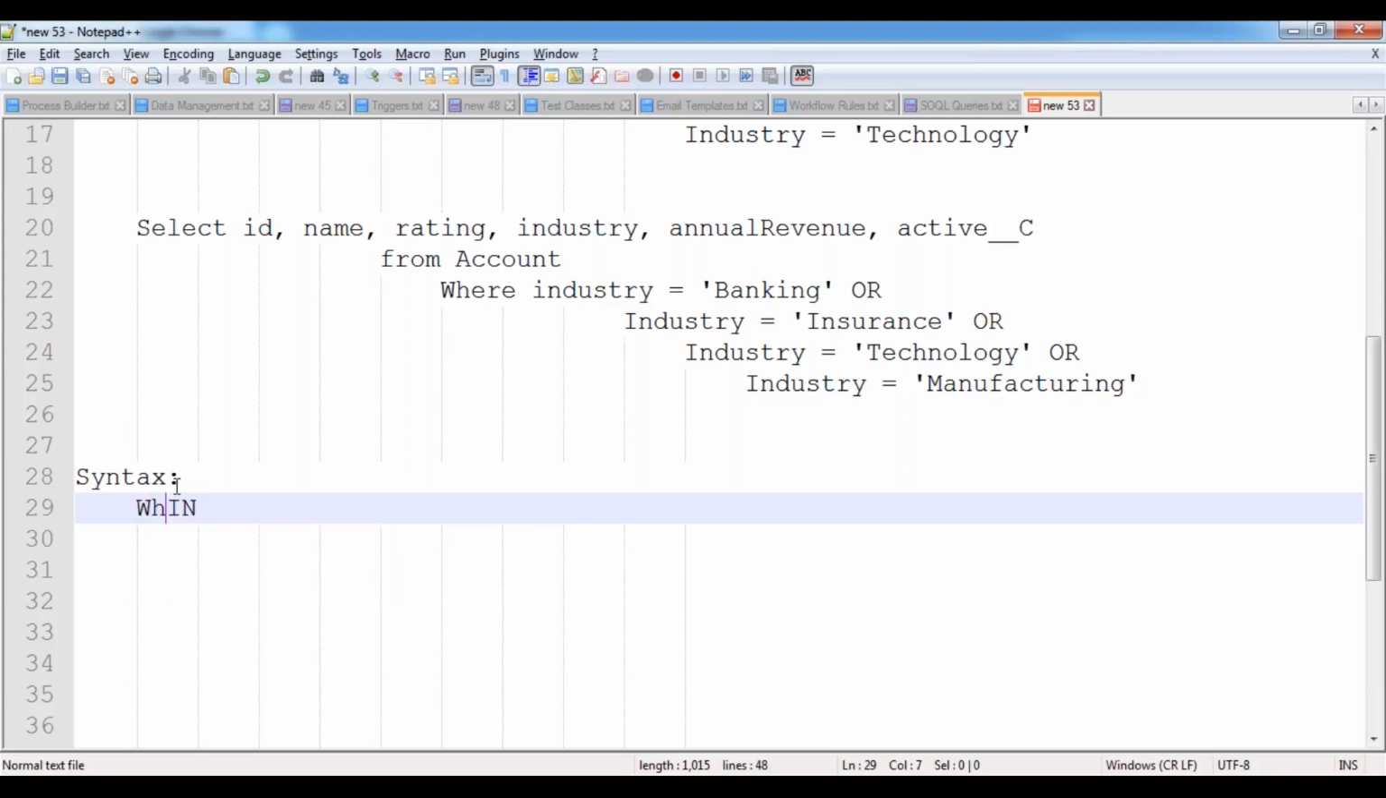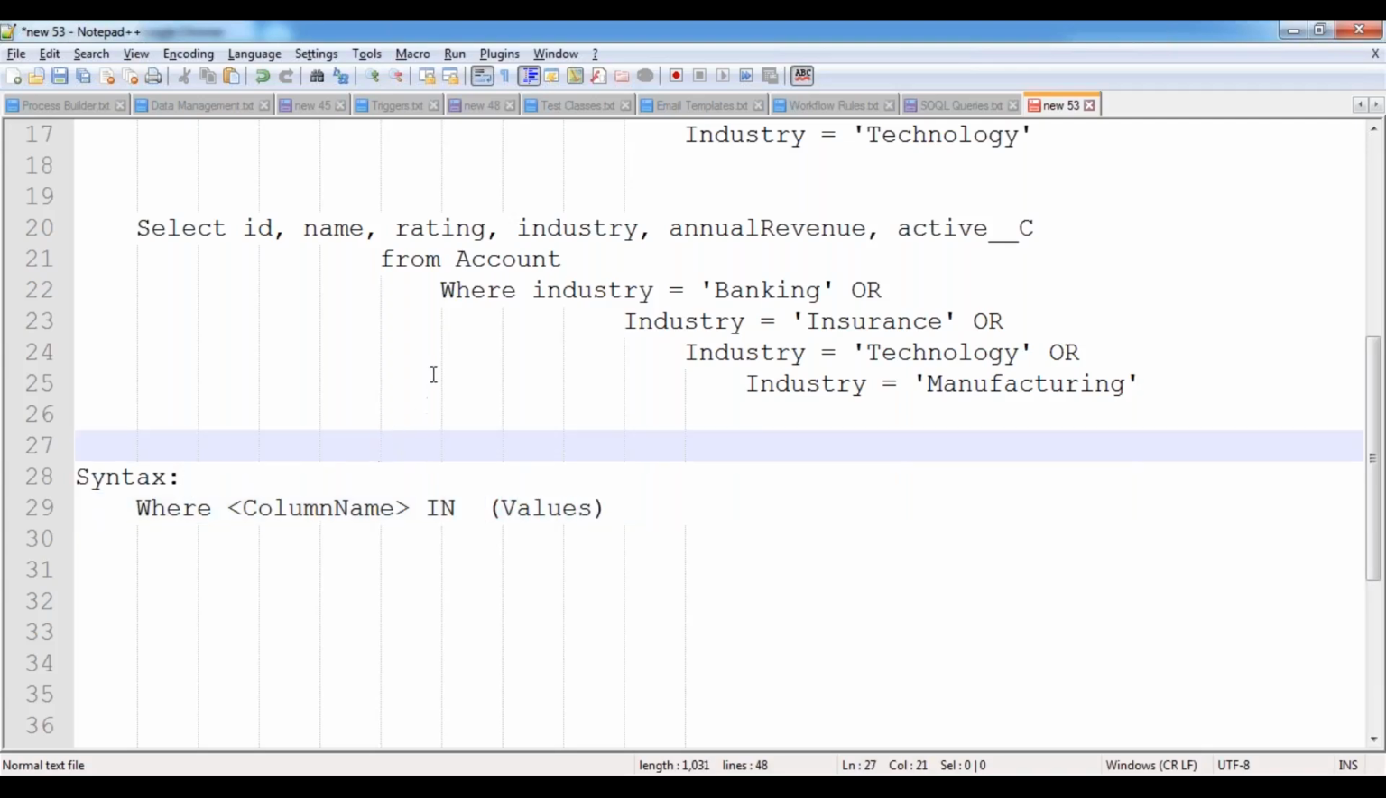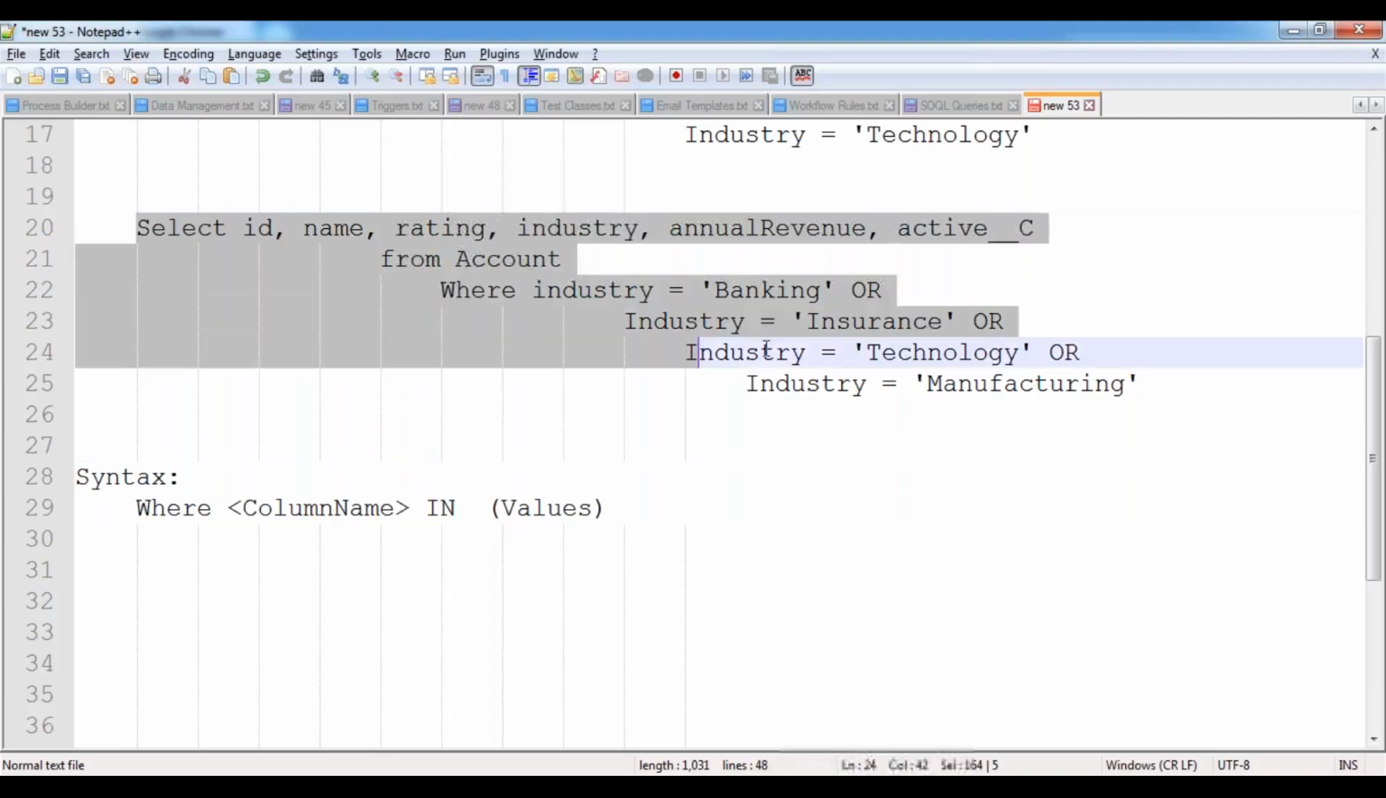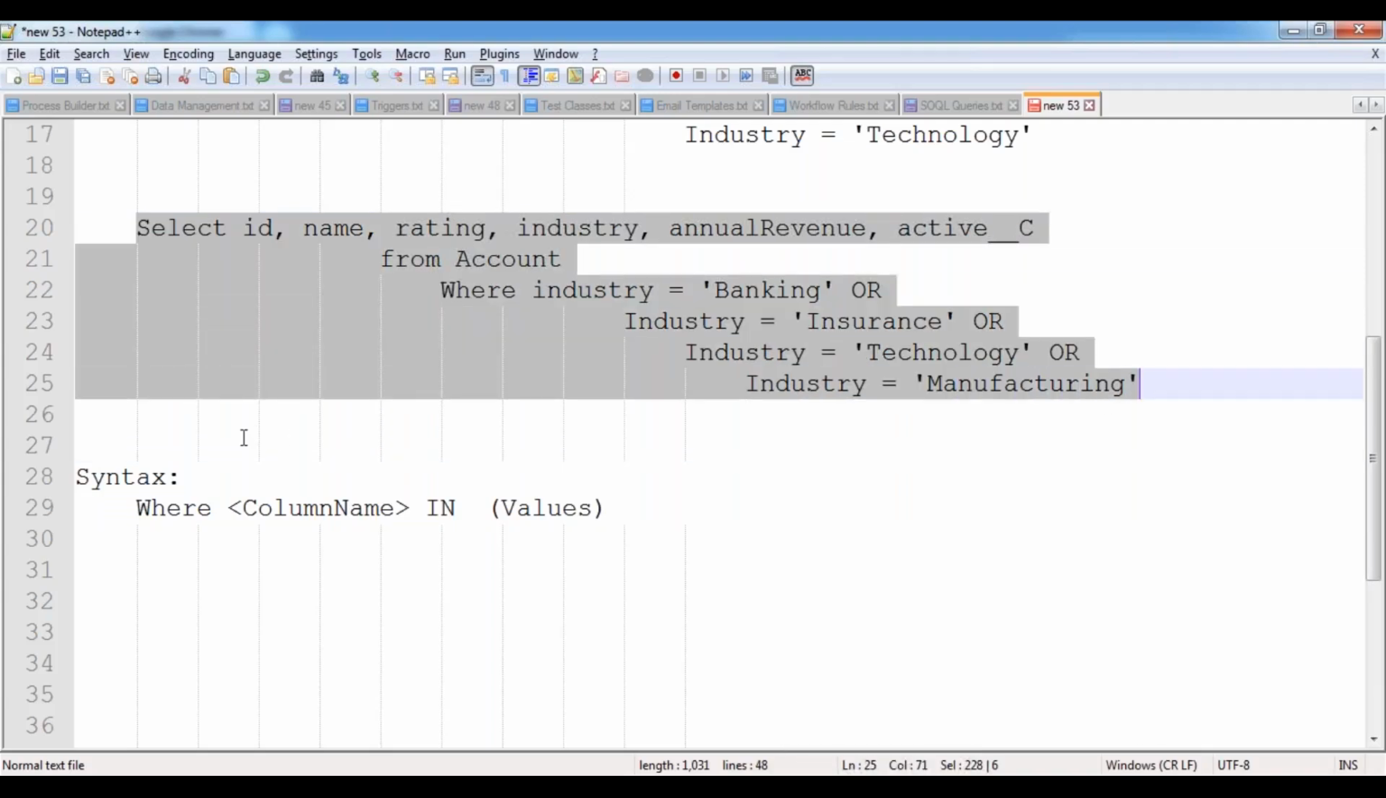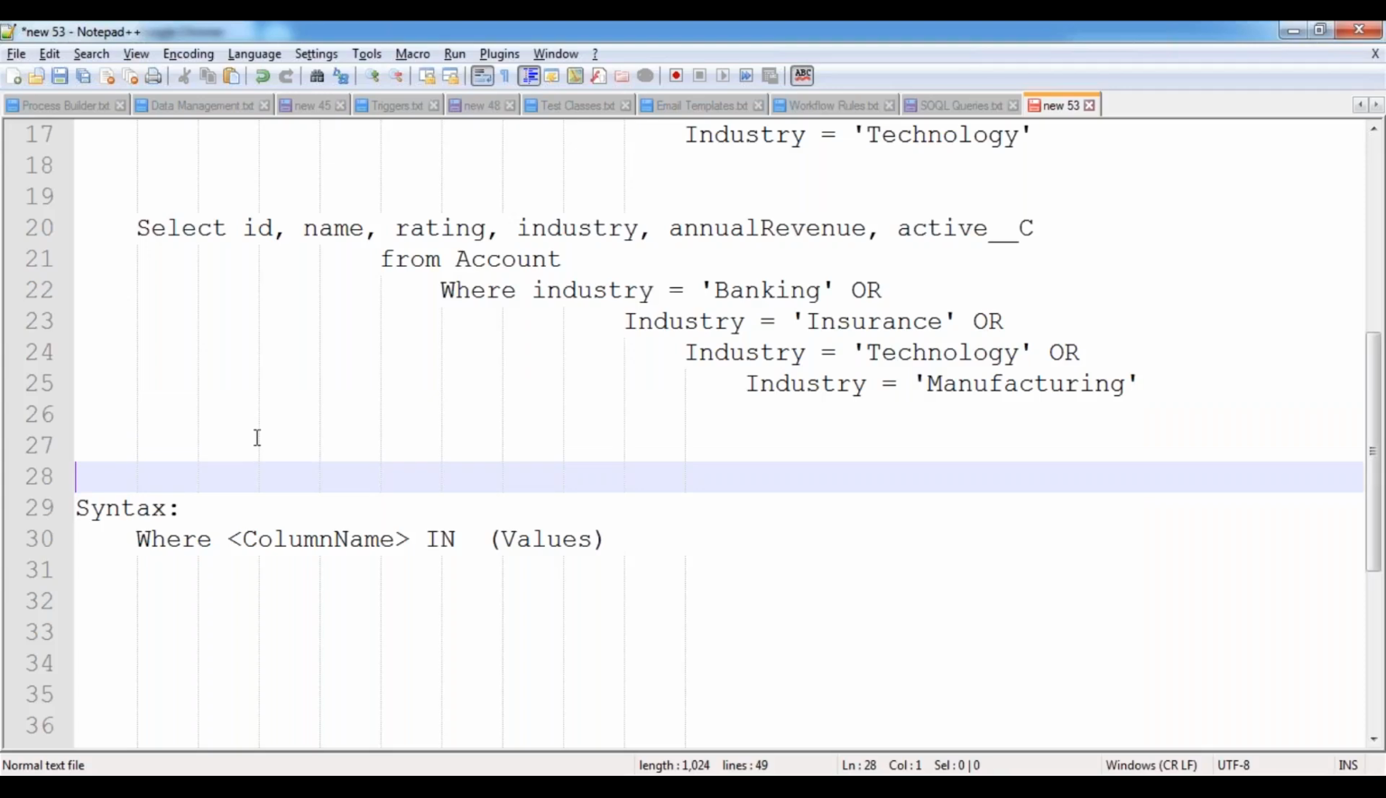We can specify where, the column name, in, and then we can specify the values. How we can write this condition, the same condition we can write like this also, instead of writing like this. Optimized.